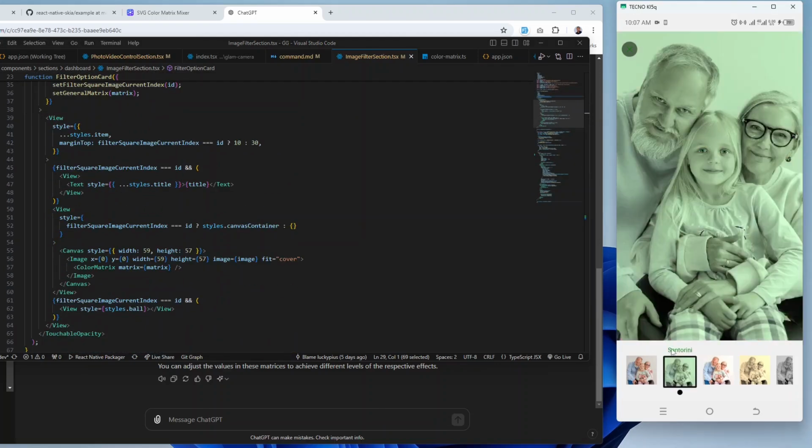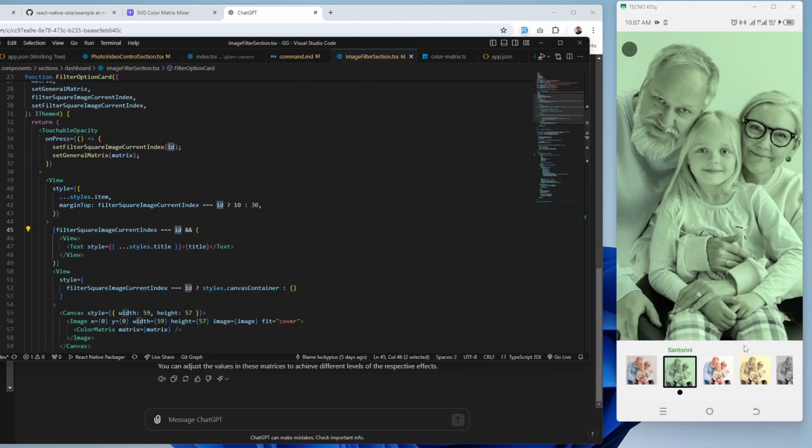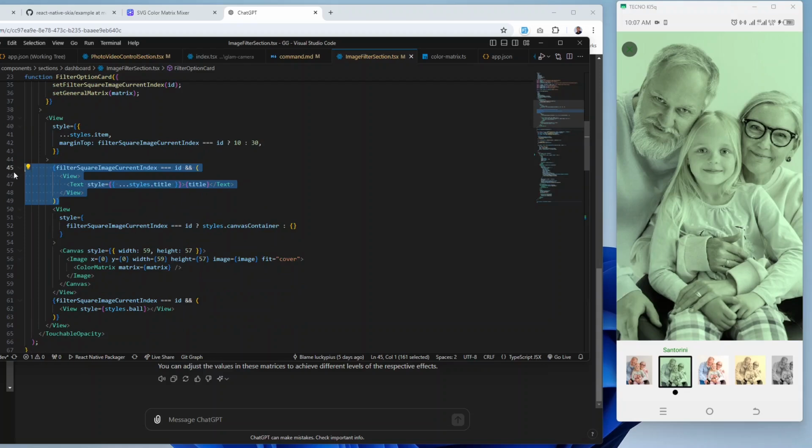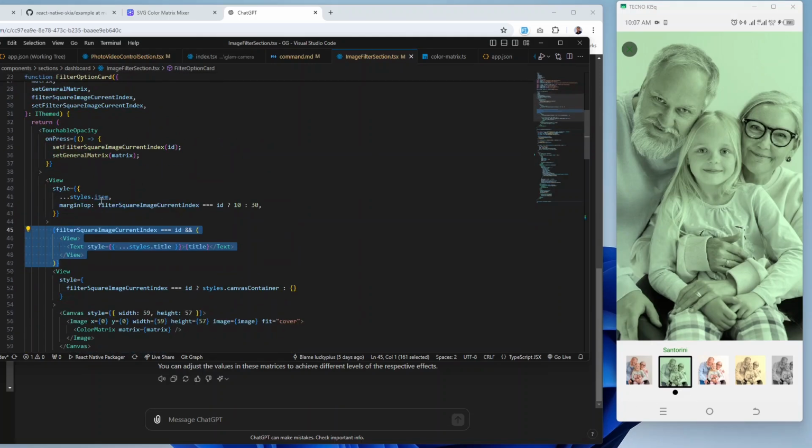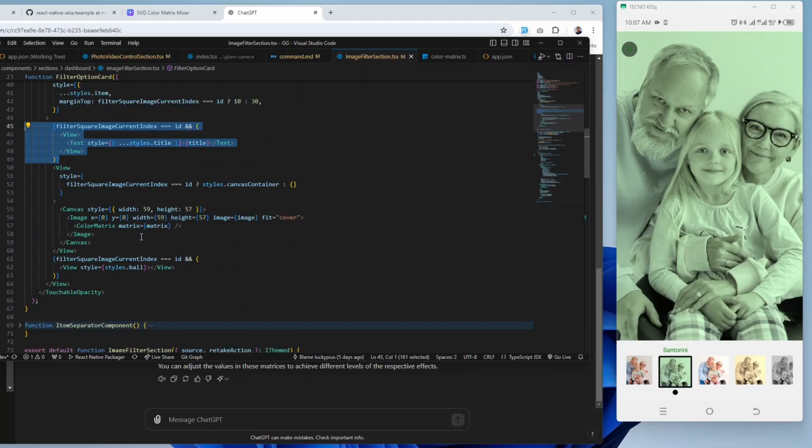So what we are doing is, if I select something, I want to see the title, right? So if the filter square image current matrix is equal to the current ID, and the ID is the card currently in view, right? You know that it's scrollable from left to right, so we can keep track of the ID. Okay, so if it matches, then we'll display the title, and then we have these little borders that we display alongside. So we have a special style for that, right?